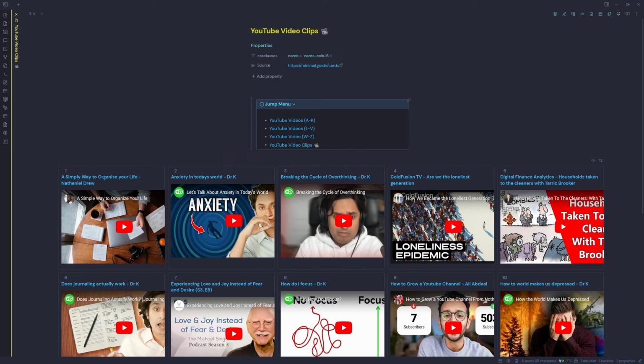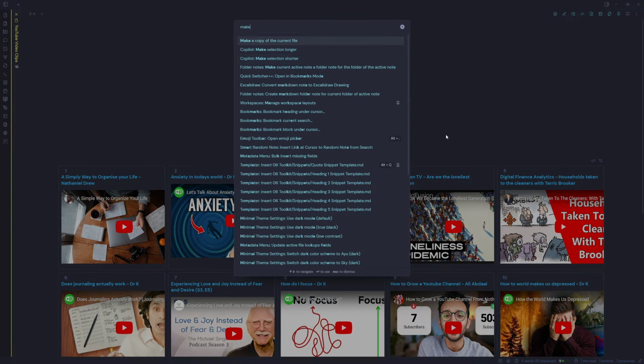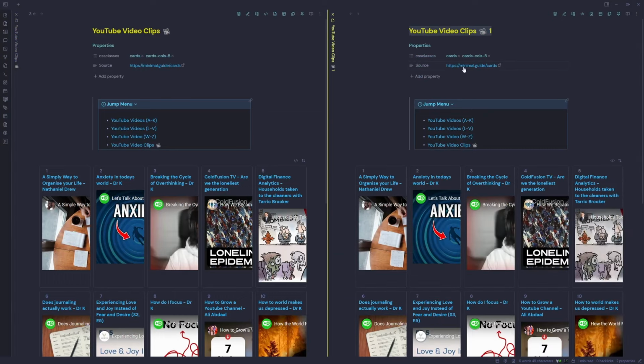As your YouTube video clips gallery grows, you may want to spread it out over multiple pages and add it to your jump menu. To do that, hit Control P and type in make a copy of the current file. That's going to make a new copy, and this one's just going to become your YouTube video clips 2. Or you could call it whatever you want. Make your changes here.